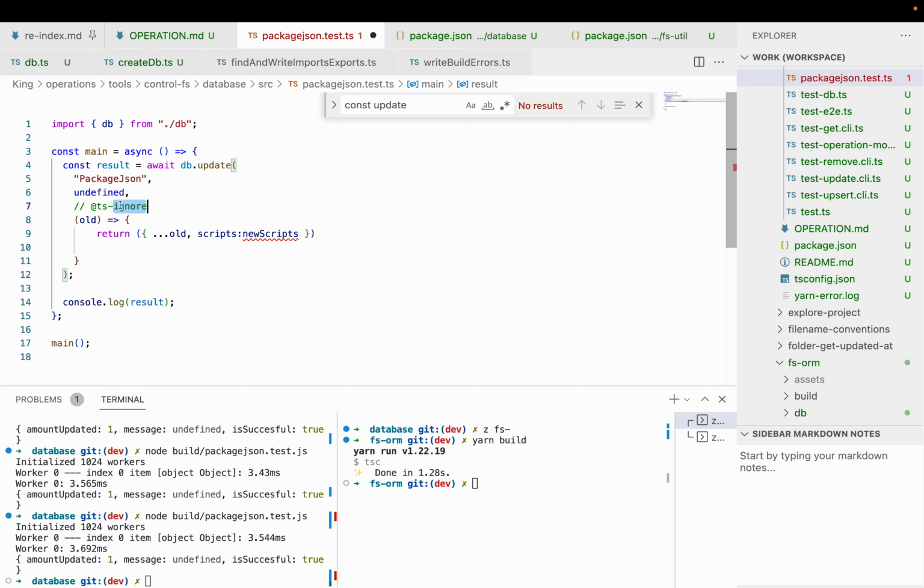Excited, guys. Just have a look. This is the new database and it's finally working the way I expected it to. So the db update command can alter any package.json across the whole monorepo.